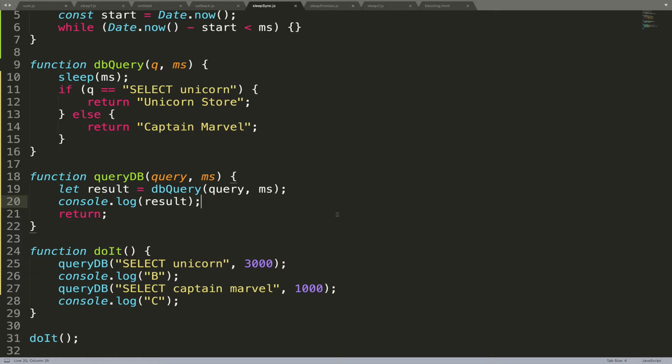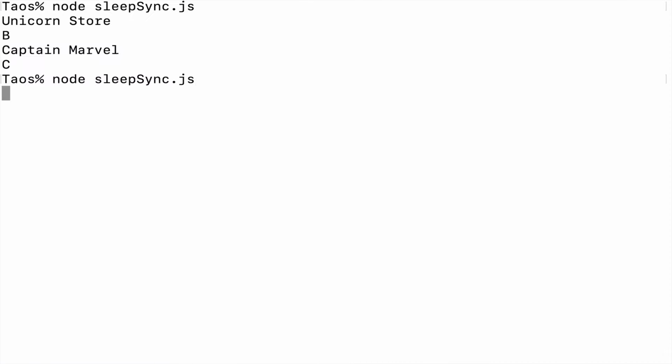So if that was an actual select statement going to a database, again, it's not going to be 3 seconds, but it'll be some time. So before I can do this B, whatever that might be, it has to finish this. So it's going to wait 3 seconds, print out Unicorn Store, then print B, wait a second, and then print Captain Marvel, and then finally print C. So you can see, I'm hoping that motivates you of, hey, it'd be nice if it didn't do that. Let me just run it again.